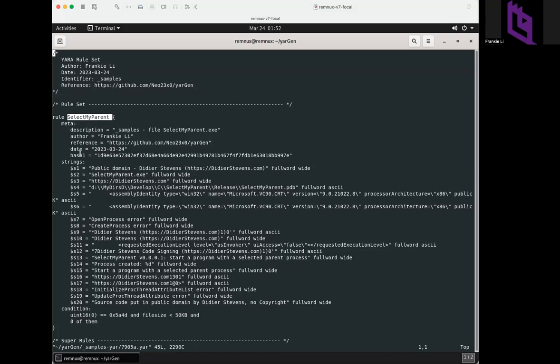The rule set name is select my parent, which is the sample contained inside right here. Metadata will show the default information by referencing yarGen and the file name, and my author name with the -a, and the time of today I created this Yara rule. And the hash is automatically calculated, I think that is SHA-256, from the sample called selectmyparent.exe. And the strings provided right here, you will see inside this public domain, Data Steven, and then select my parent by referencing a location.